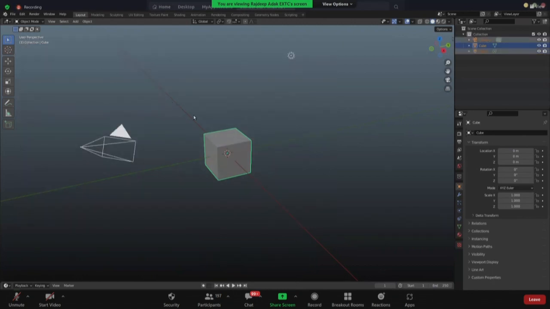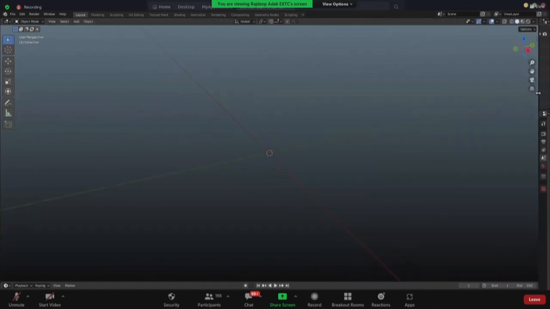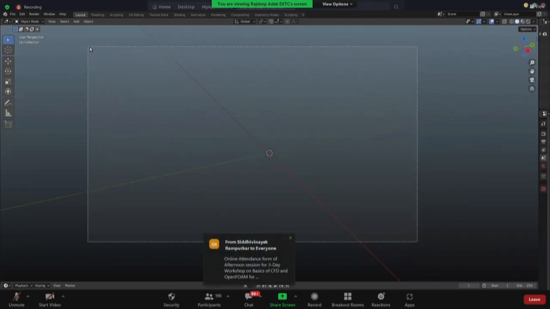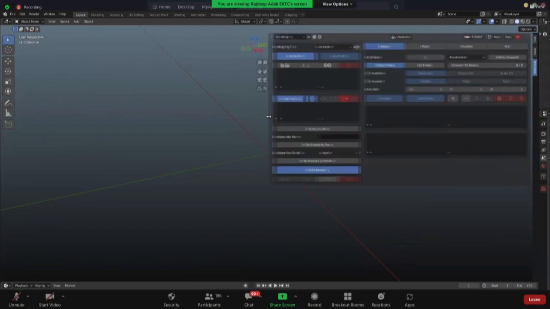I select everything. I just want to remove this. This is of no use to me, what Blender comes up with. So if you want to select that, just hold the mouse button and click on this, click on any side and just extend it. And you should be able to select everything that is there within that box. And then just press the delete button. Okay. Now, I think if I have saved the preferences, the tutorial should already be there.